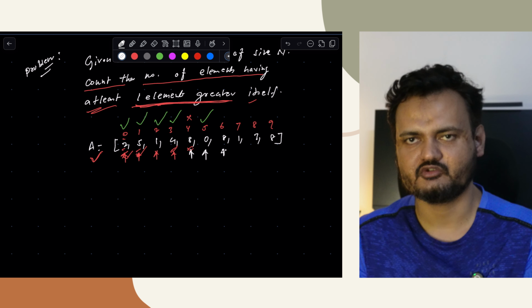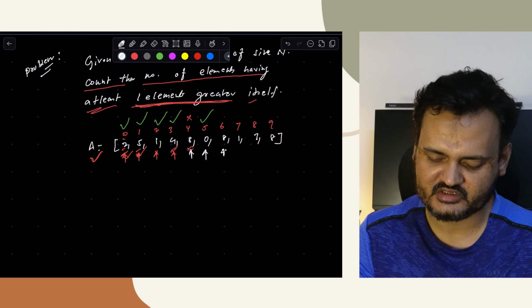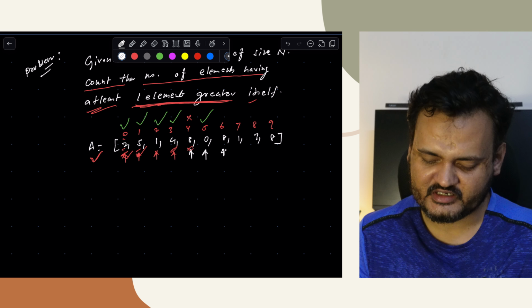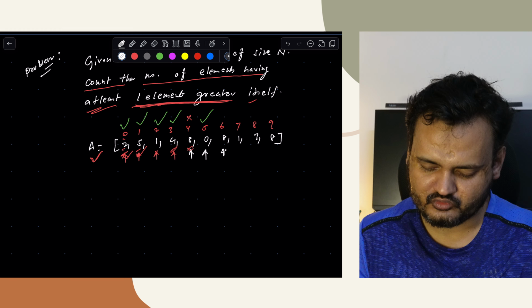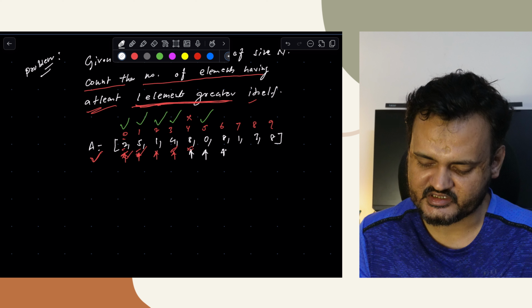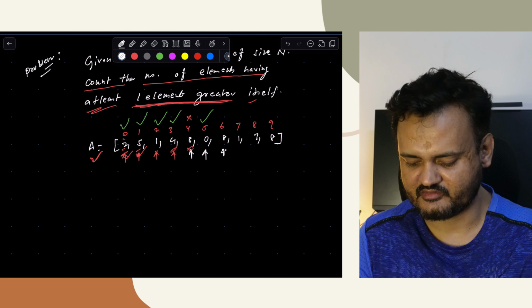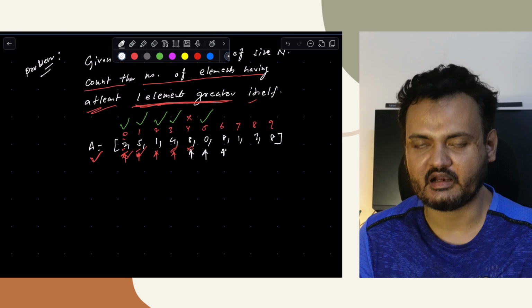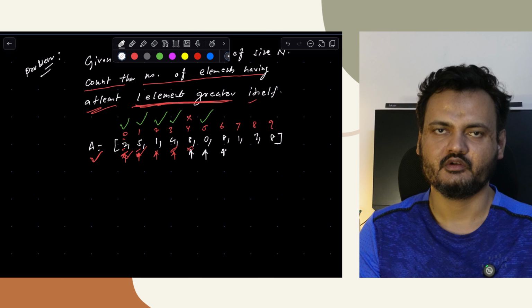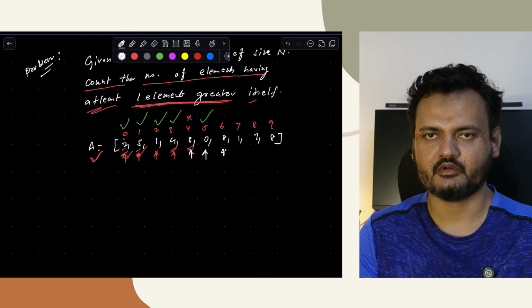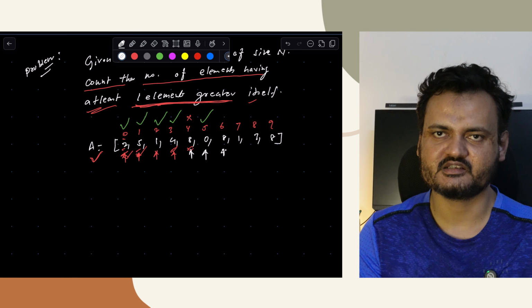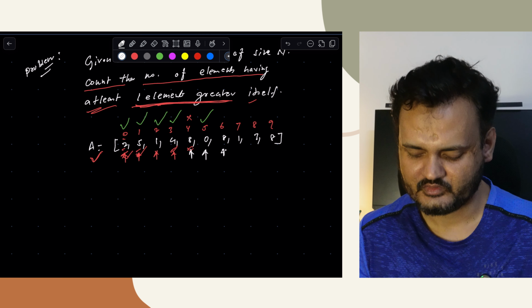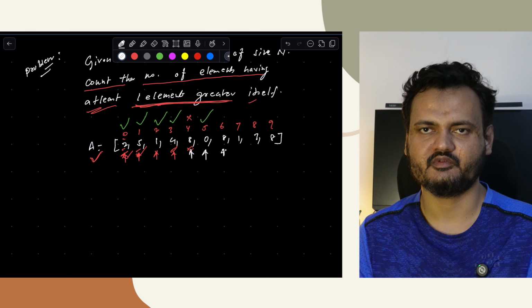For 8 there is no greater element, so we are not going to consider this element. So let's count green 1: 1, 2, 3, 4, 5, 6, 7. So the answer will be 7. There are 7 elements which have elements greater than itself, at least one element greater than itself. So this is the output of this question.